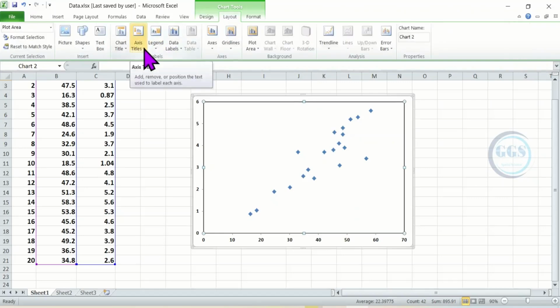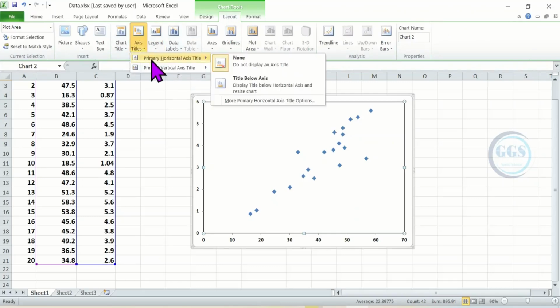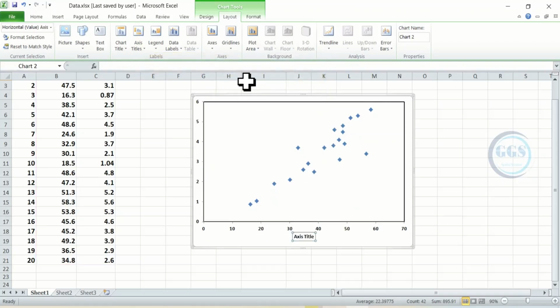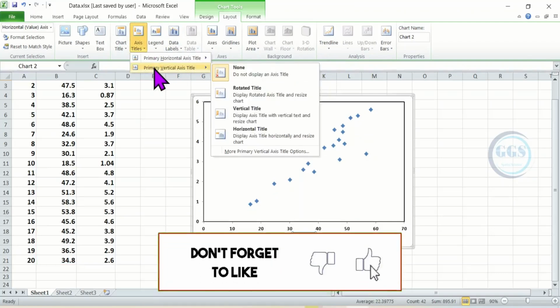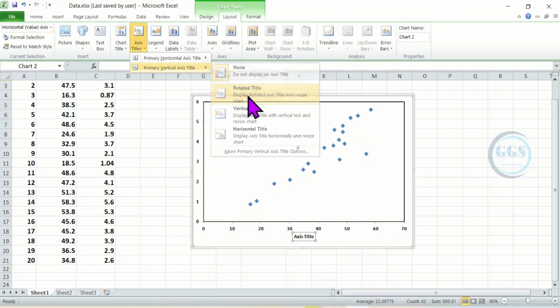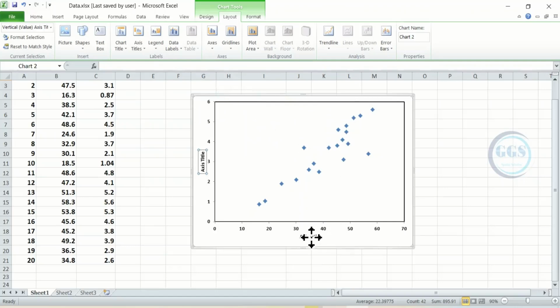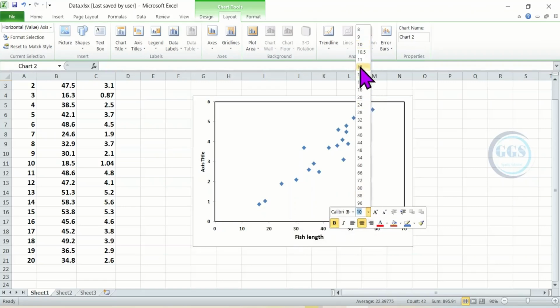Then come to axis title. Come to primary horizontal axis title and choose this one. Similarly, come back again and go to primary vertical axis title. Choose this one. So the horizontal is our fish length, so let's label it as fish length. Highlight all, make it bold, and we can increase it to 12.